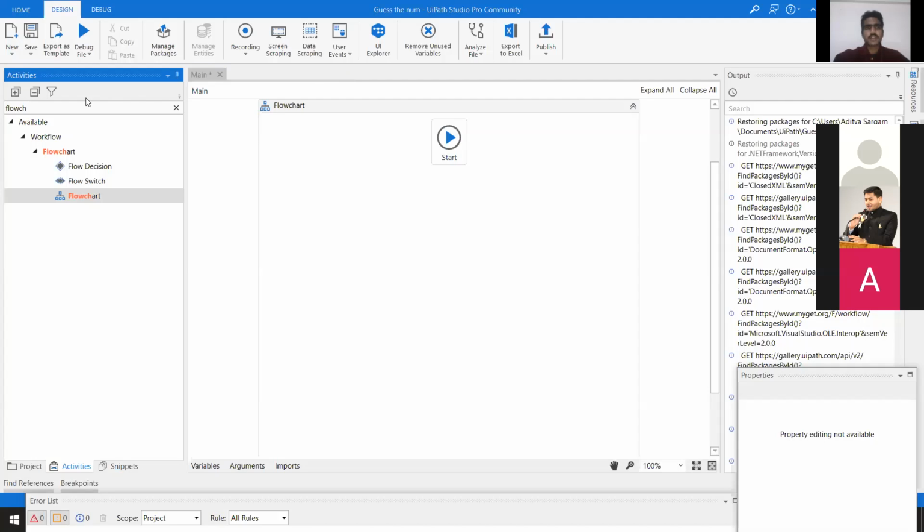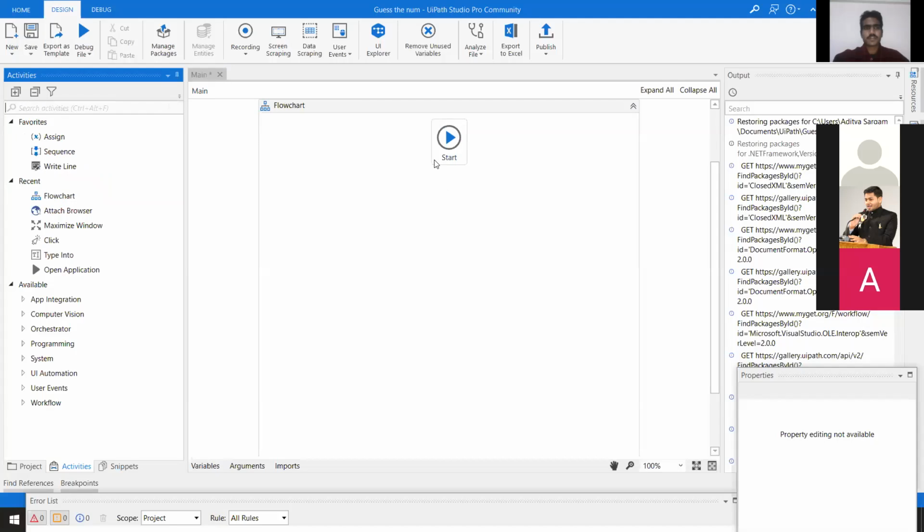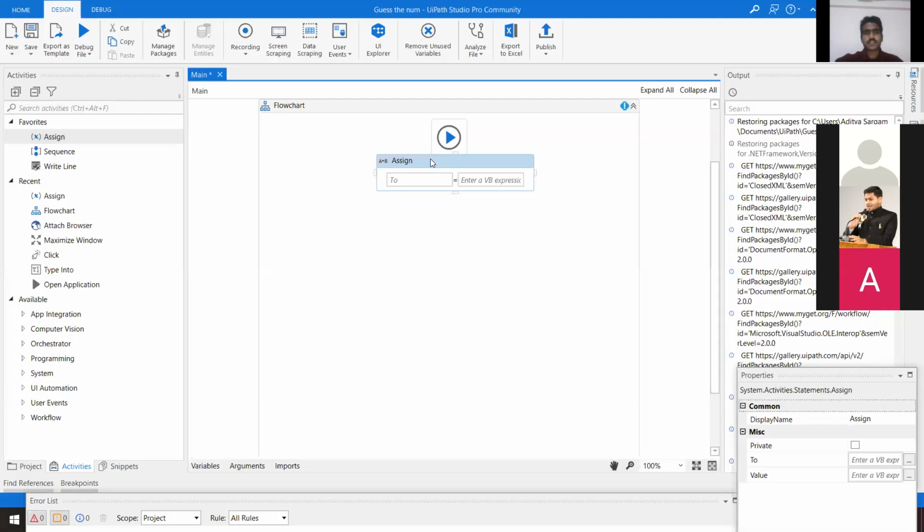In the left panel, activities, just search for assign. Click on the search box where flowchart is written. You have written FLOWCH. Now here you can see assign activity in the favorites, the top one. Drag it below the start. Drag it a little bit lower so it looks good.